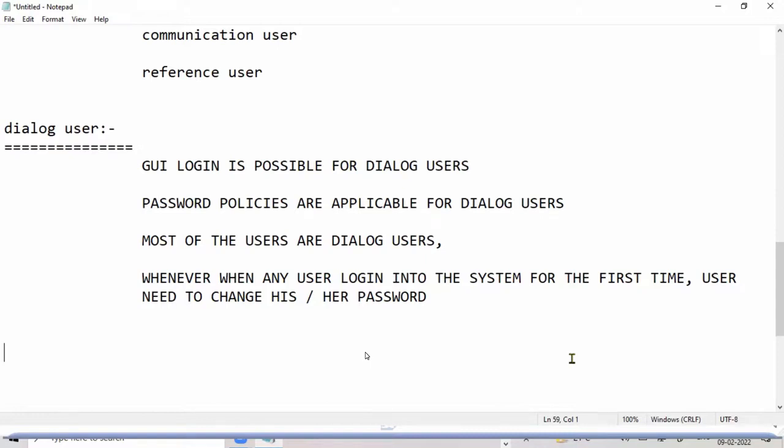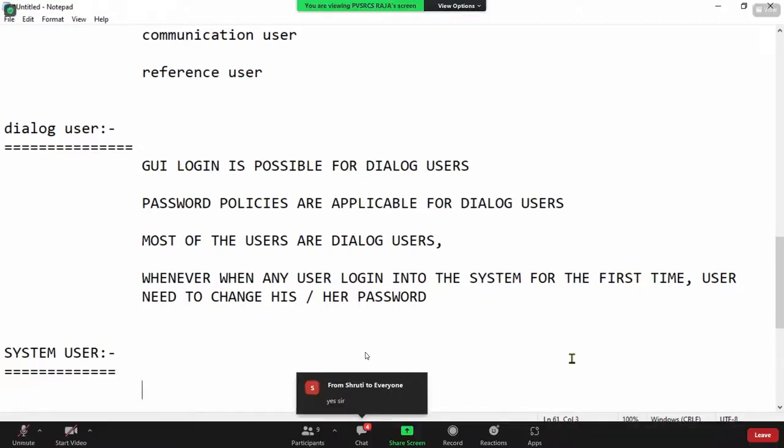System user. Is the dialog user understood? Yes, sir.